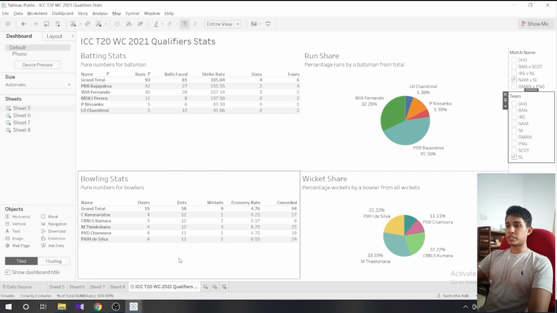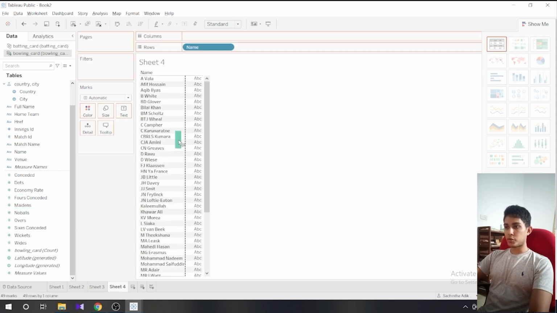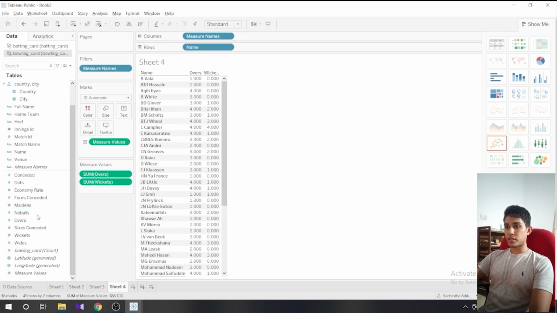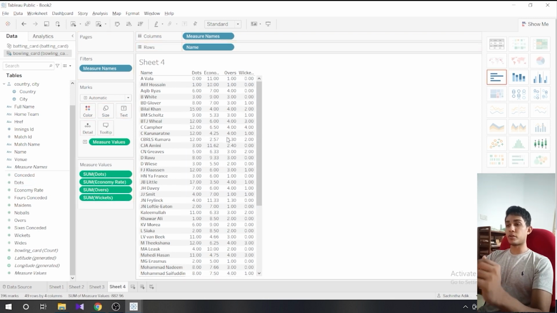Now the only thing left is the table for the bowlers, so let's recreate that real fast. Remember to check your data source, so we'll have to change to the bowling card over here. So we'll take the name, and of course usually the numbers you want for a bowler are wickets, the number of overs bowled, the economy rate obviously. Dots would be nice here because we're talking about contributions, especially in a T20 match. So dot balls are very important. Dots, and of course the runs conceded.